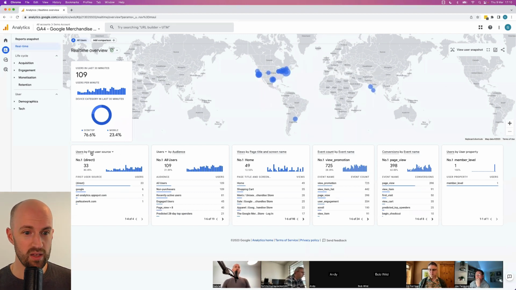Basically by user source, by audience, by page, and events as well. One of the main things in Google Analytics 4 is that there's no specific event types as in Universal Analytics. Now they're just all events. There might be page views or scrolls or whatnot, but they're all classed as events. They're not separate classes anymore. So that kind of simplifies things as well.